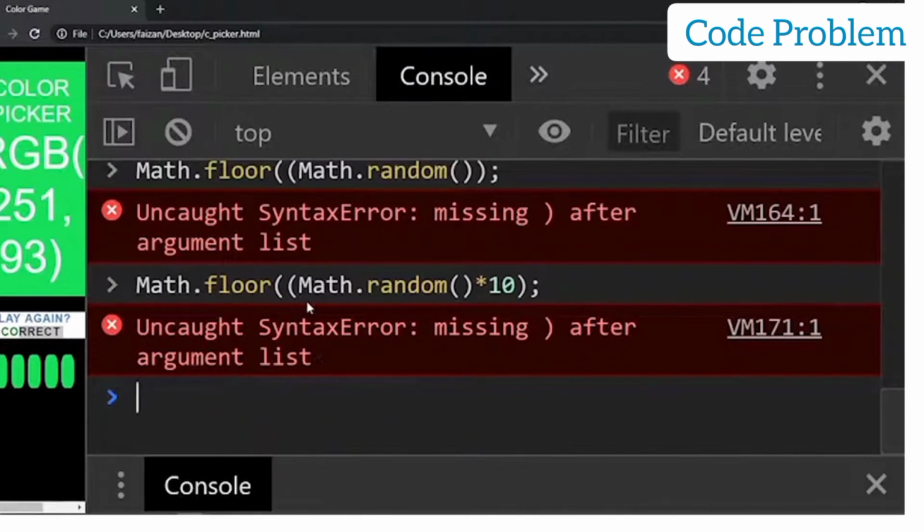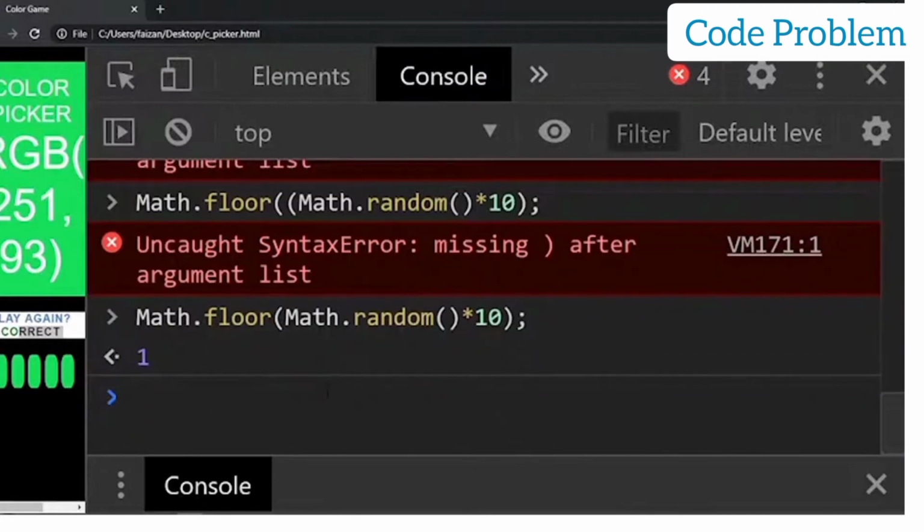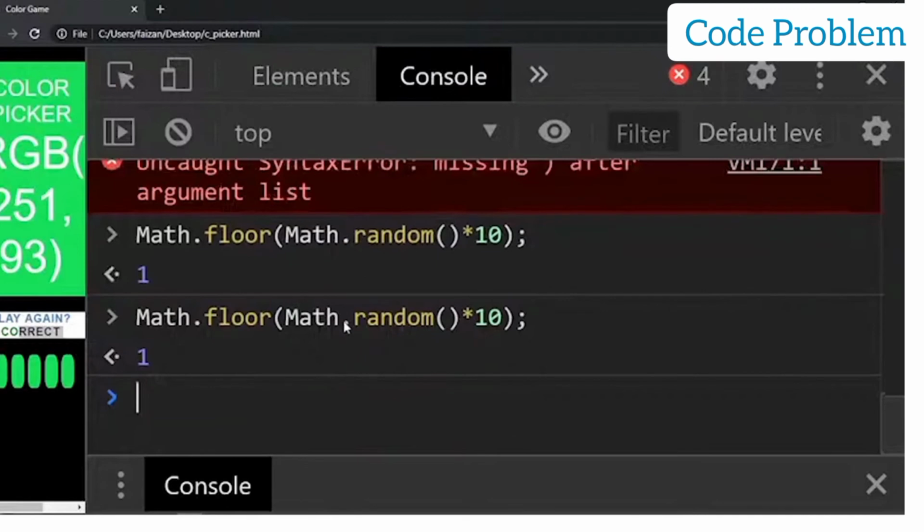Am I missing any parenthesis? Yeah, I'm missing one parenthesis. This is extra. So now you see, I will be getting numbers only from 1 to 10, without 10 included. Okay, integer numbers. Yes, Kriti, Abhishek, integer numbers.